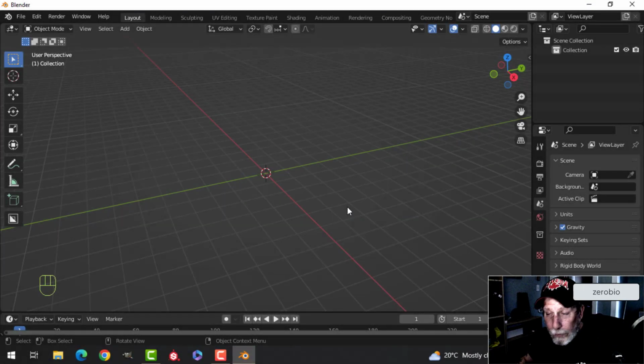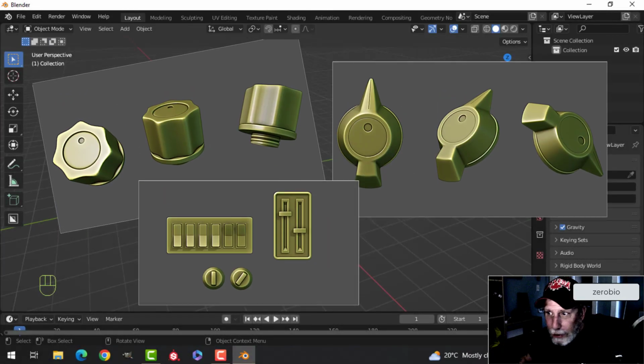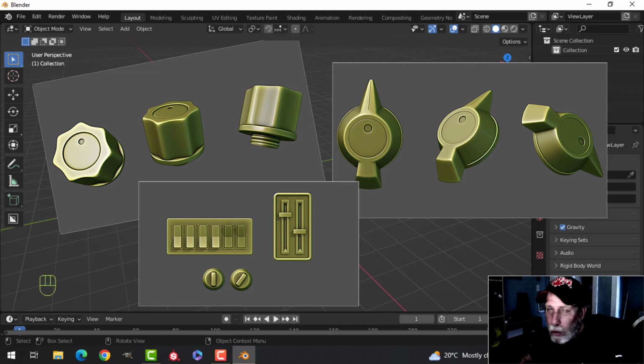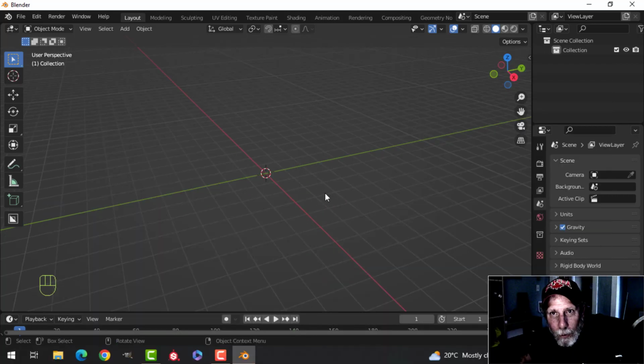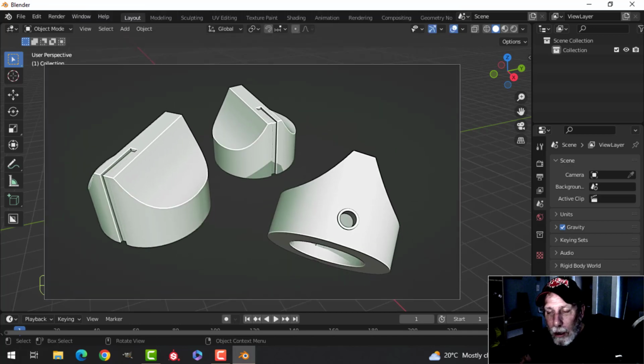I've modeled a number of different types of knobs for things like stereo systems, synthesizers, or musical equipment, or whatever. But this is a slightly different one. I'm going to use a different technique to do the knob that you see in the thumbnail. So here's what I'm going to do.